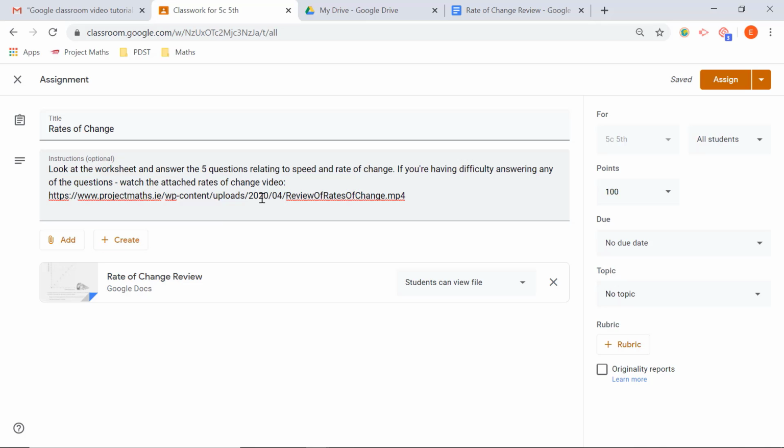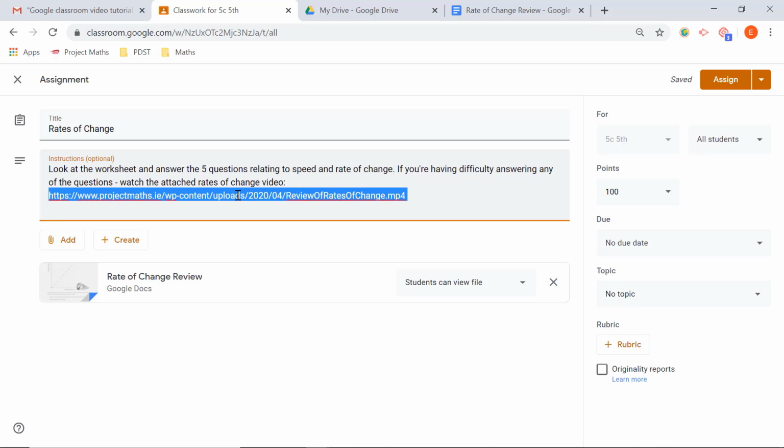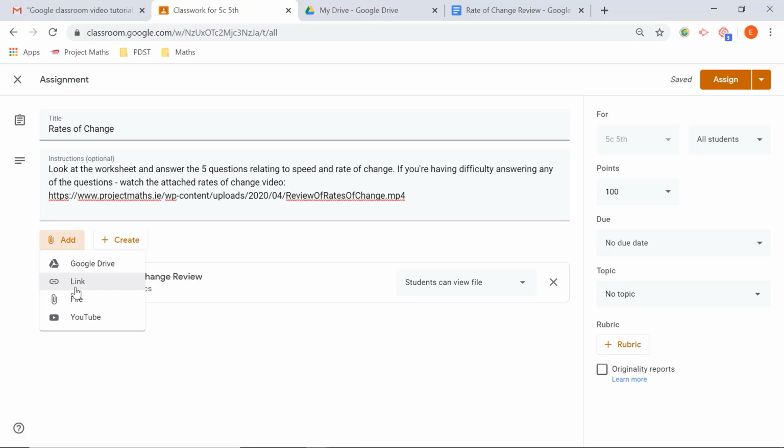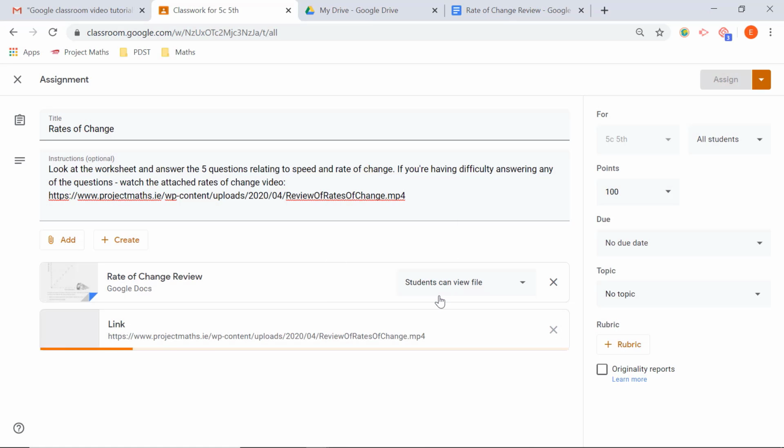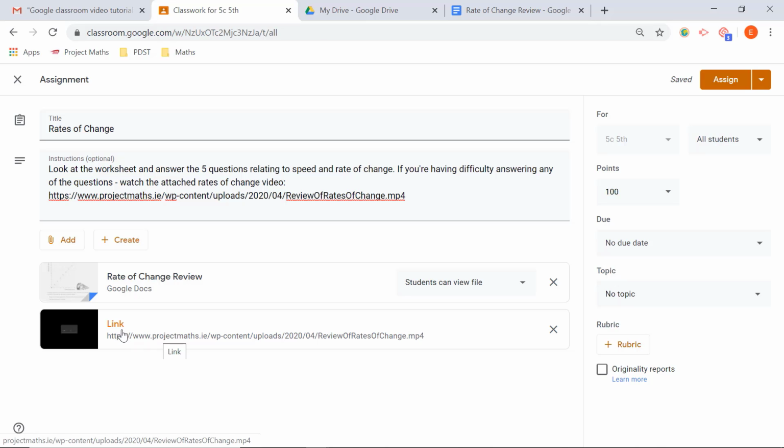And what I also have here is a text link to the video, which could be a bit awkward for some students if they're using their phone, so I'd like to add a link instead. So if I copy that piece of text there and go Control C, and if I come back here and go Add Link and Control V to paste. So now when the student opens the assignment, they can just click on that link to get the video rather than copying in the piece of text there.